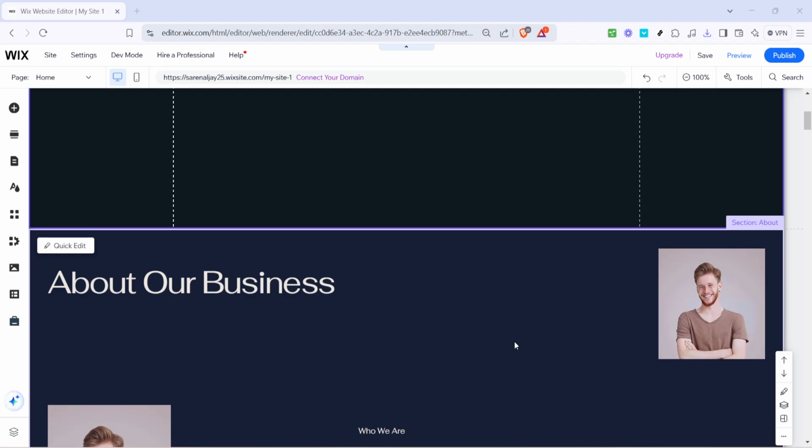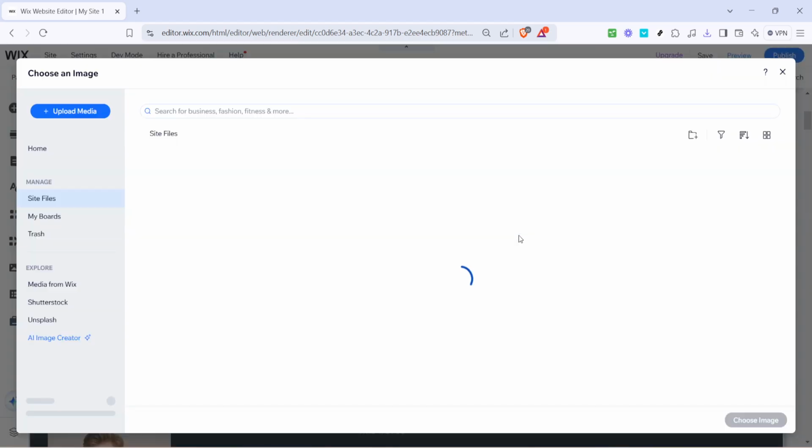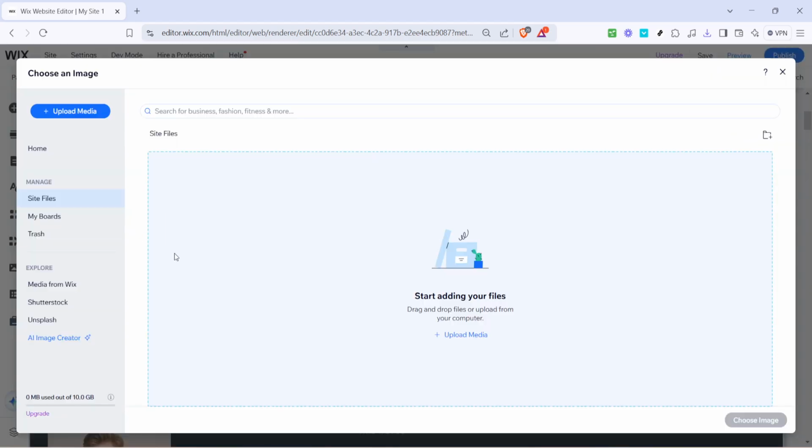This action will highlight the image and bring up a small menu that gives you several options such as crop, settings, and change image. The option we're interested in is change image, so go ahead and click that. After clicking change image, a new window will open, showing you all the media that is currently available in your library. This is where you can choose a new image to replace the existing one from your library.